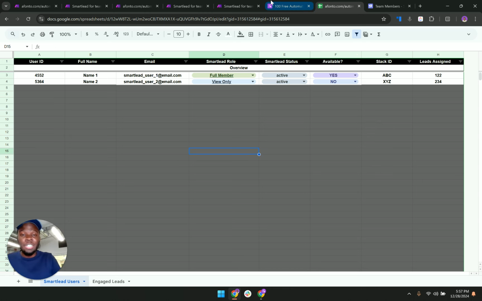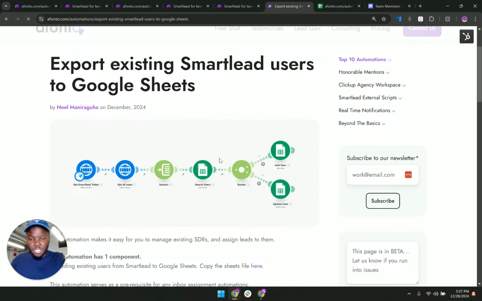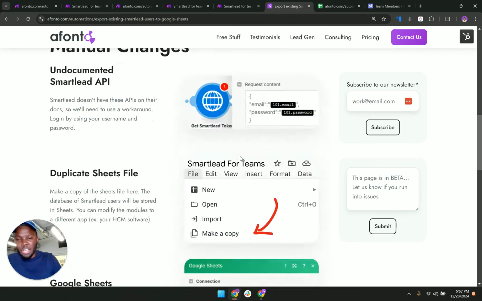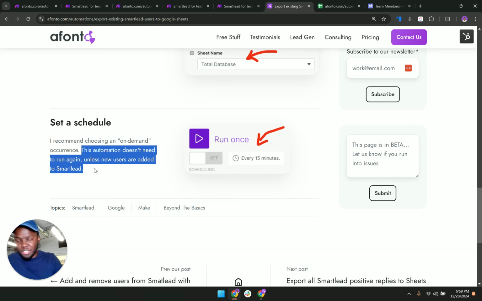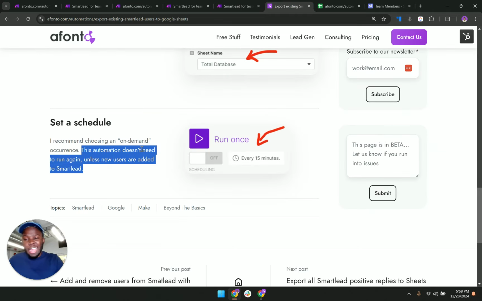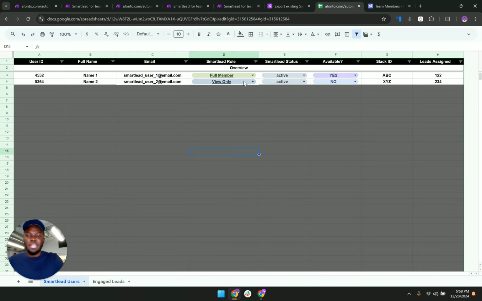Otherwise, if you're not going to do that, just use the export existing Smartlead users. As you can see, this has an add function and it has an update function. And I do mention at the bottom here when you're setting a schedule, this automation doesn't need to run again unless new users are added to Smartlead. And so if you don't set up these 2 over here, just use this one. And then the moment that you onboard a new person, just do the on-demand thing where you just run it again and then it updates all of the users with the stuff. So it's going to update them whether they're active, inactive, all of that stuff.